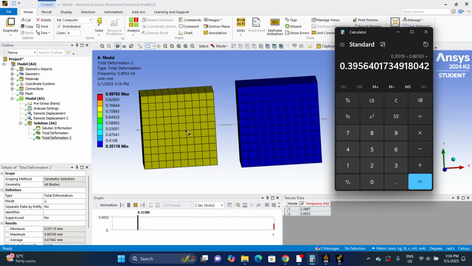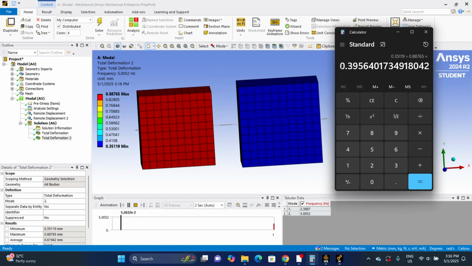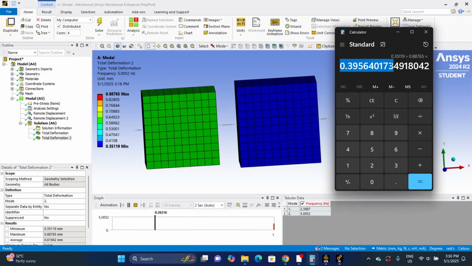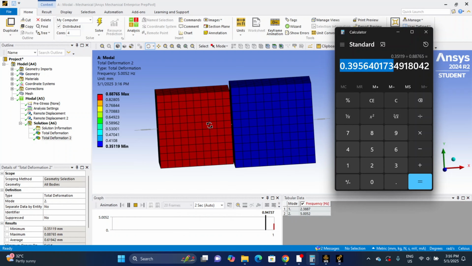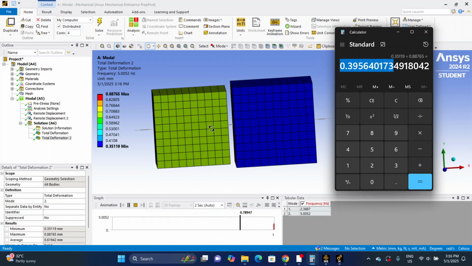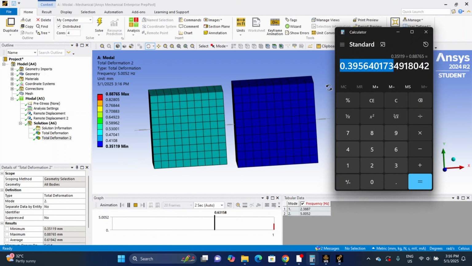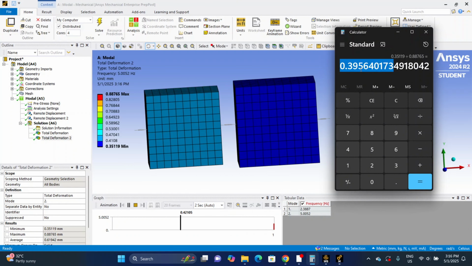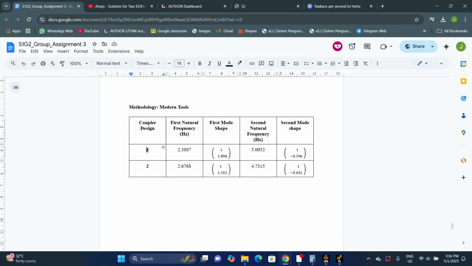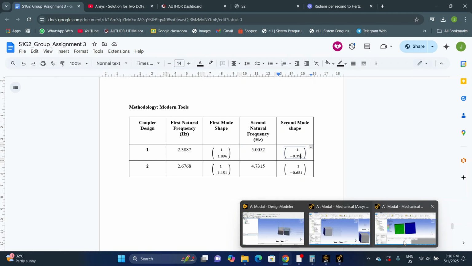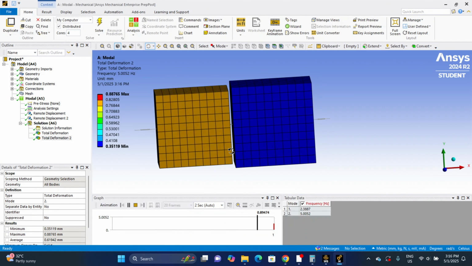And since both of the masses are moving in opposite directions, there will be a negative for this value. This basically means when the mass 1 moves 1 unit, the mass 2 will move in the opposite direction at 0.396. So for the first design, second natural frequency, which is 5 Hz, the second mode shape, when the mass 1 moves at 1, the mass 2 moves in the opposite direction at negative 0.396, which makes sense, right?